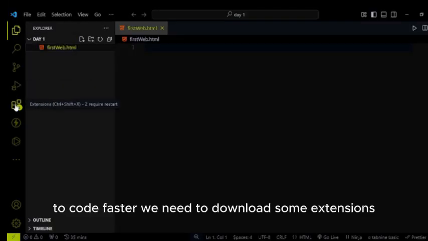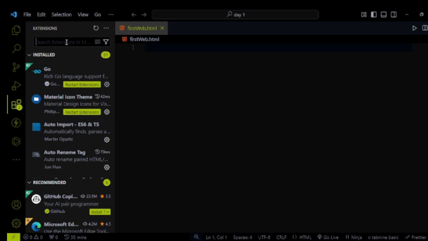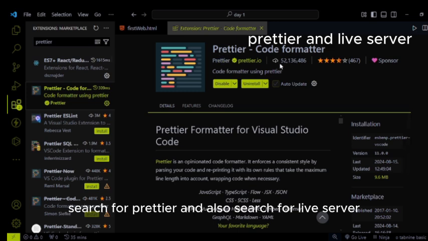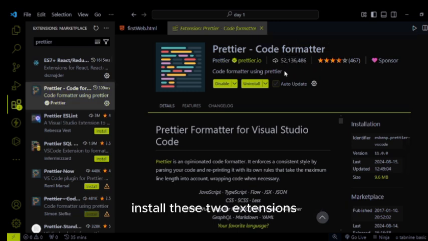To code faster, we need to download some extensions. Go to the leftmost part of the VS Code, click on the extensions tab, search for Prettier and also search for Live Server. Install these two extensions.